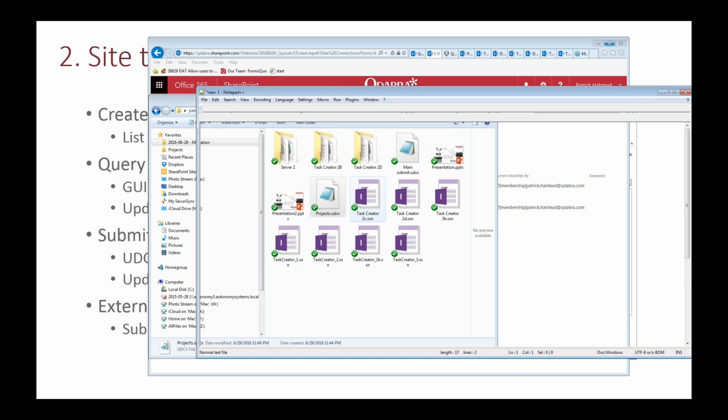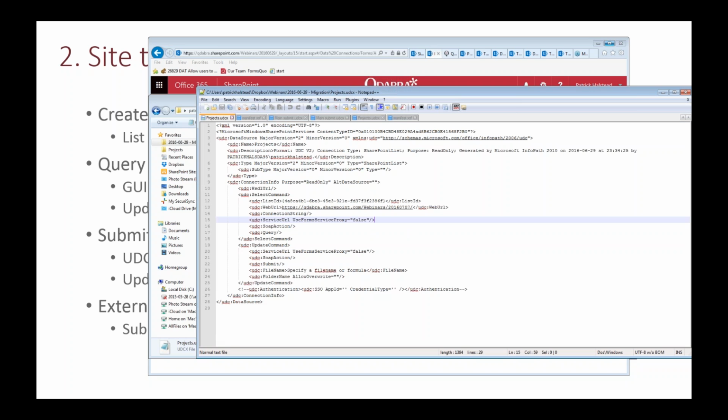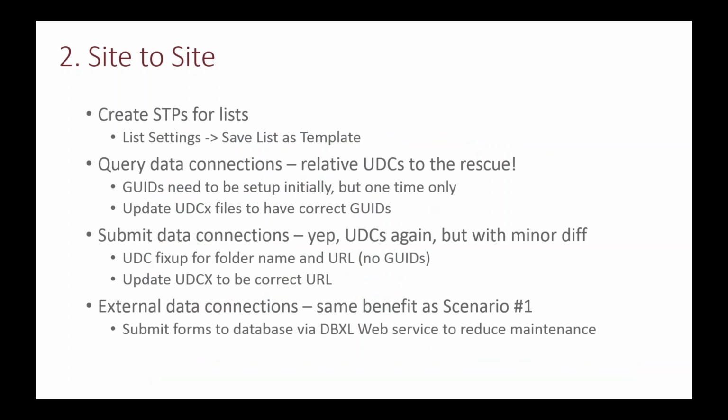So these are pretty simple files. They essentially define the data connection. By moving the data connection outside of your form, it makes it easier to migrate. So what you're going to do is change two things. When you move this to a new site, the first thing you do is create your UDCs using that Convert Data Connection Wizard.